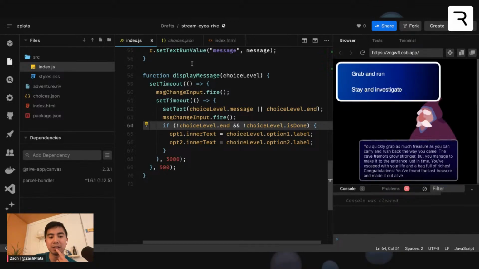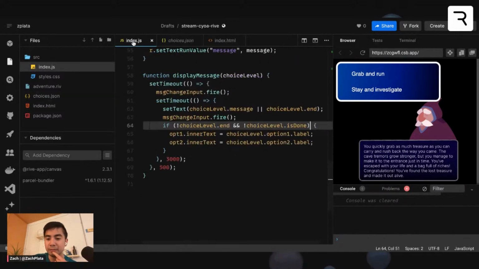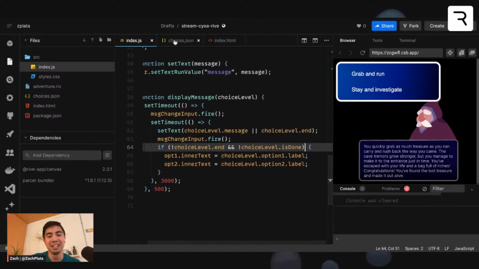Awesome, it showed the end message, which should be this long thing. So you've grabbed as much treasure as you can. You've escaped with your life and a bag full of riches. Congratulations, you found the lost treasure and made it out alive by choosing option 1 all the way down the line. So that's not a super fun game, but you could change it up.